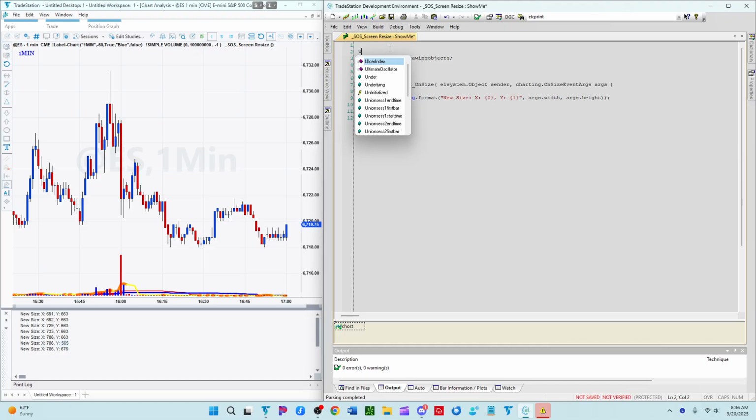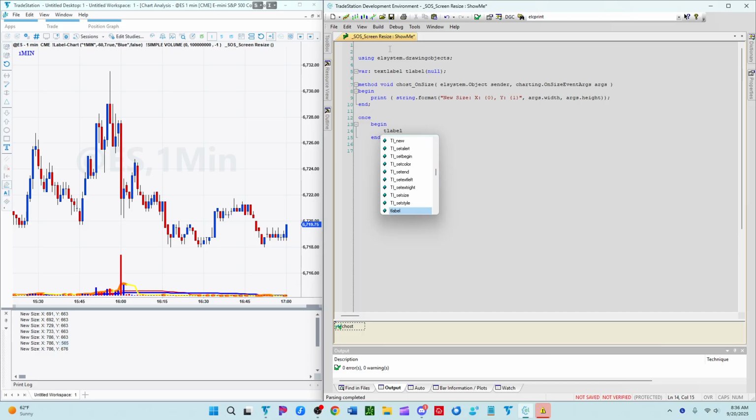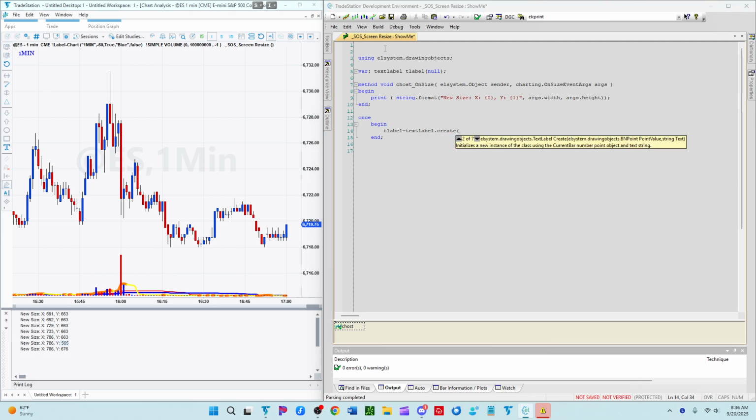So what we're going to do now is using ELSystem. Oh, well, we already have that there. So good. We're just going to have a variable. It's going to be text label. I'll call it T label. Declare it with null. And then we're going to have a one statement block that instantiates the T label as TextLabel.Create. There's 7 ways that you can initialize this. Okay, so we can initialize and instantiate it at the same time.